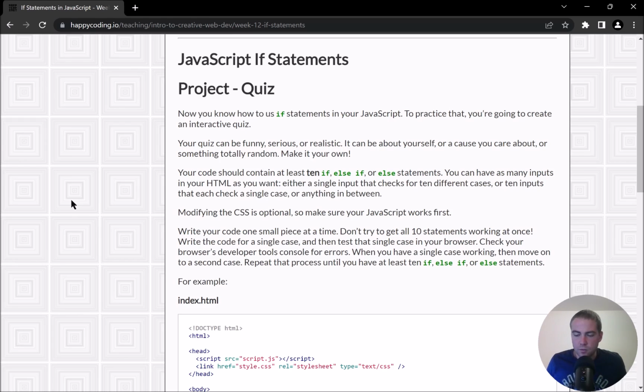So you hopefully just read through a tutorial or watched a video that introduced the idea of using if statements in JavaScript, building on some knowledge you already had from P5 all the way back in week 4. Now you're going to practice using if statements in JavaScript by building a project. This week's project is to create a quiz.